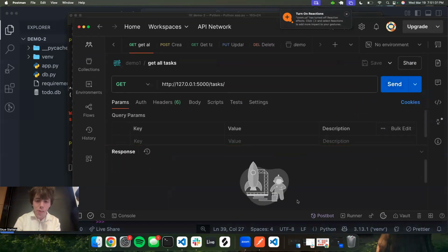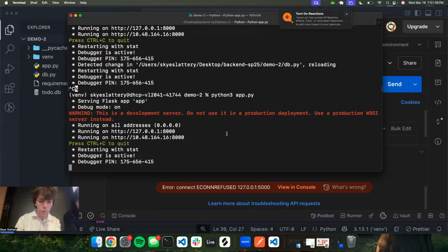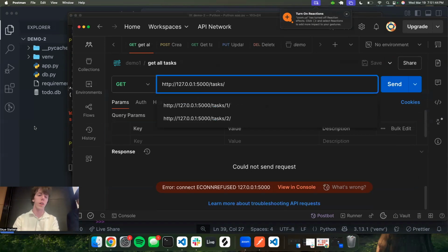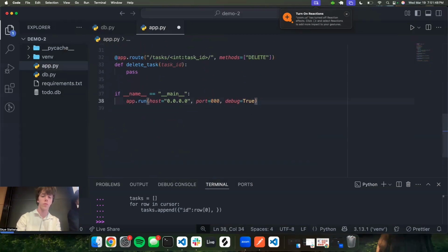It's weird. Ooh, could not send request. Eight thousand, 8,000. Yeah, this is one of the issues you guys might encounter. So go back to the code. Should I just switch it to 5,000 here? So over here in app.py, you see how the starter code puts you at 8,000. As long as it matches, it will work, but we recommend just using 5,000 for this course.